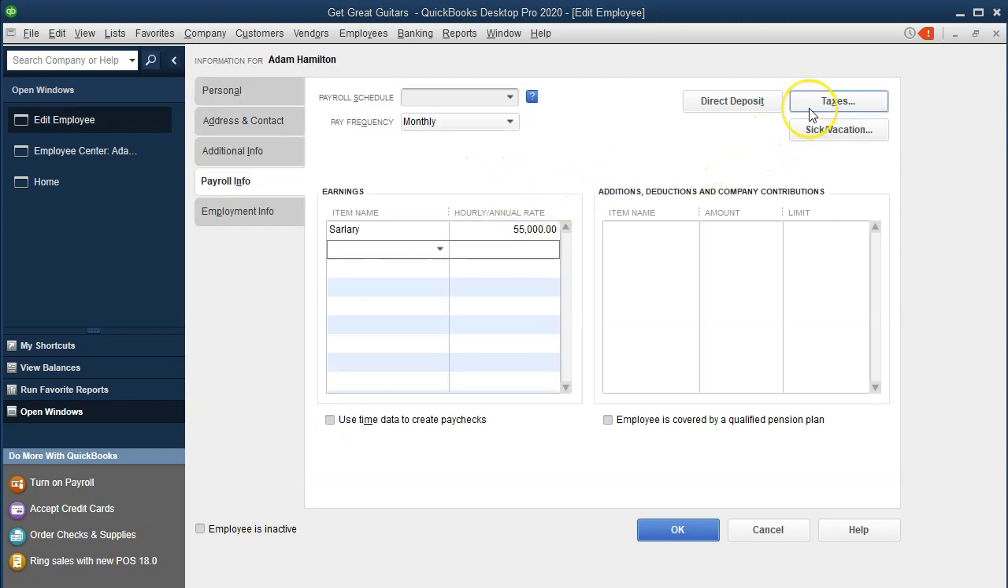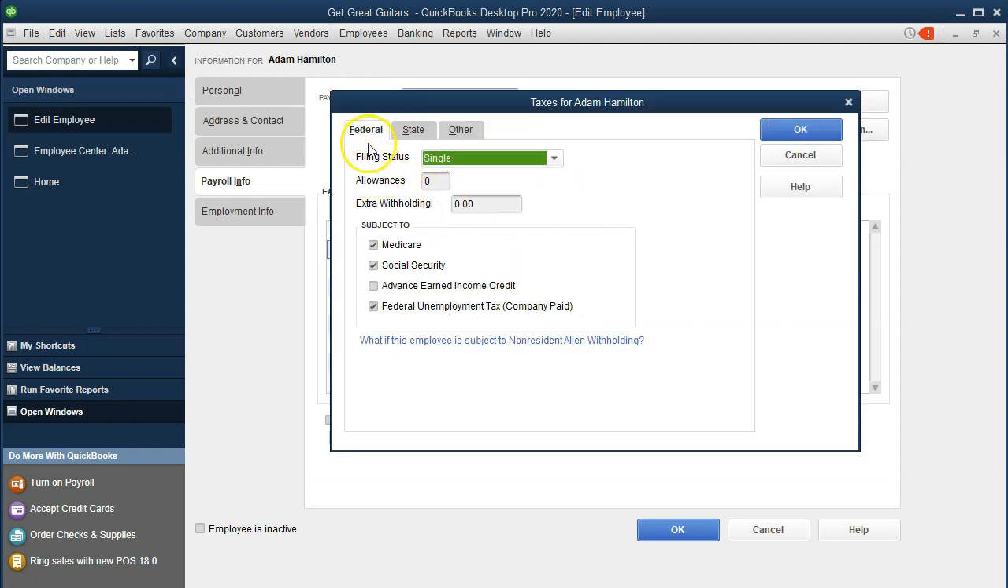Next, we're going to go into the taxes up top. So we're going to set up the taxes. We'll select taxes. And then we have the federal, state, and other. So we're mainly concerned with the federal now, and the states will change depending on the state we are in. We're going to say the filing status is single. We're going to say that the allowances are 1. These 2 items would be found on the W-4 that they would fill out. And they're going to be subject to Medicare, Social Security. These are federal taxes. Everybody in the U.S. is subject to those taxes, and the federal unemployment tax. So typically everybody will be subject to those taxes.